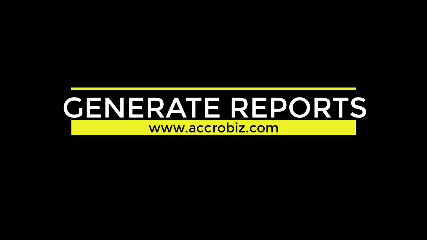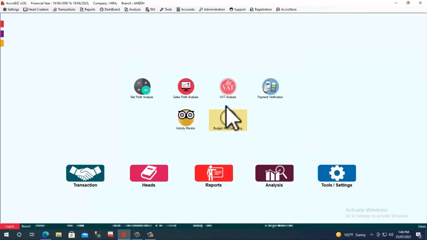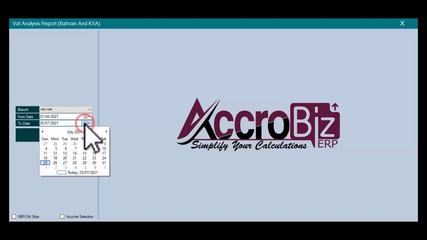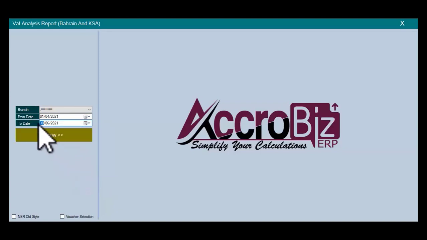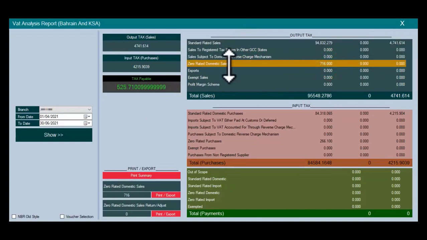Generate reports. Click analysis and choose VAT analysis. Select between date. Here shows your complete tax summary. Output tax, input tax, tax payable, and every element mentioned here with detail.